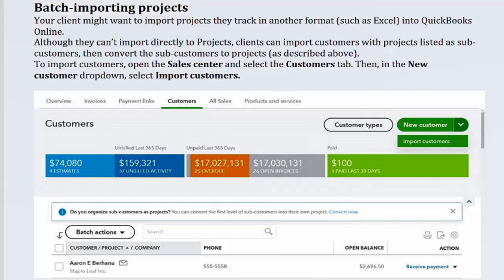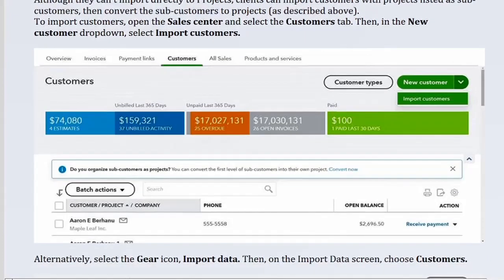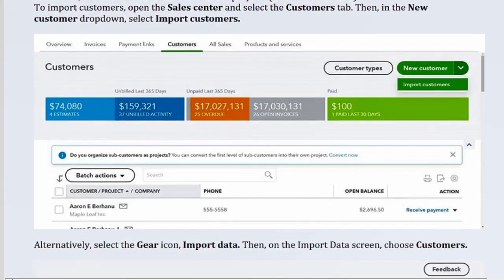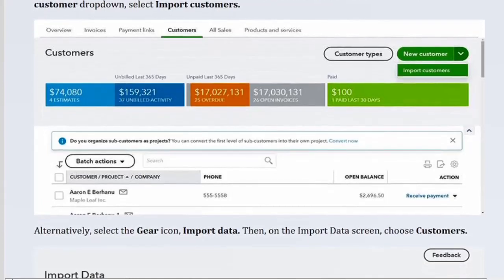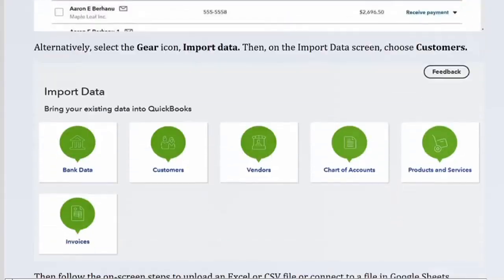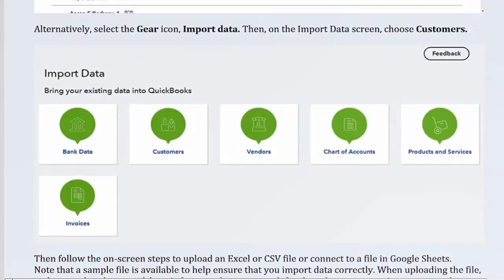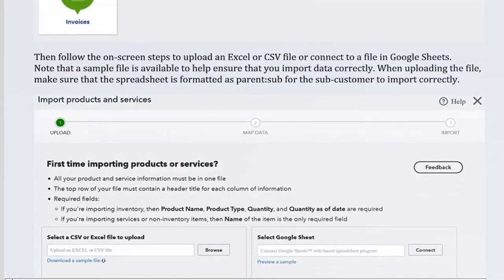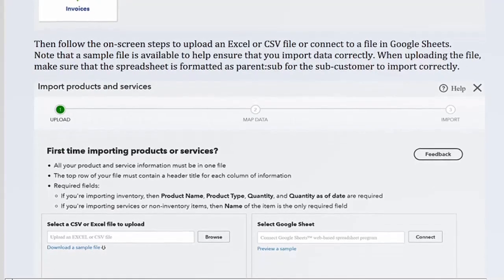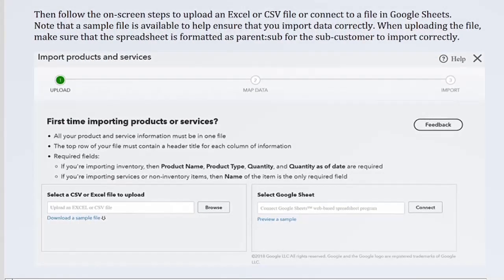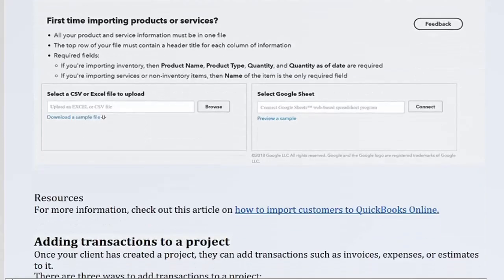To import customers, open the Sales Center and select the Customers tab. Then, in the New Customer drop-down, select Import Customers. Alternatively, select the gear icon, Import Data. Then, on the Import Data screen, choose Customers. Then follow the on-screen steps to upload an Excel or CSV file or connect to a file in Google Sheets. Note that a sample file is available to help ensure that you import data correctly. When uploading the file, make sure that the spreadsheet is formatted as parent, sub for the sub-customer to import correctly.